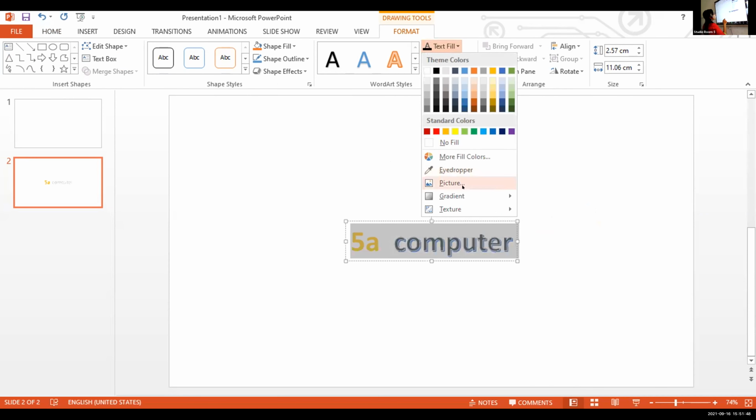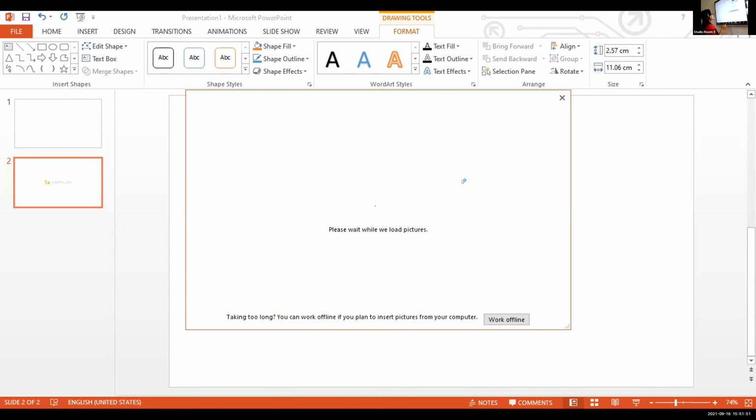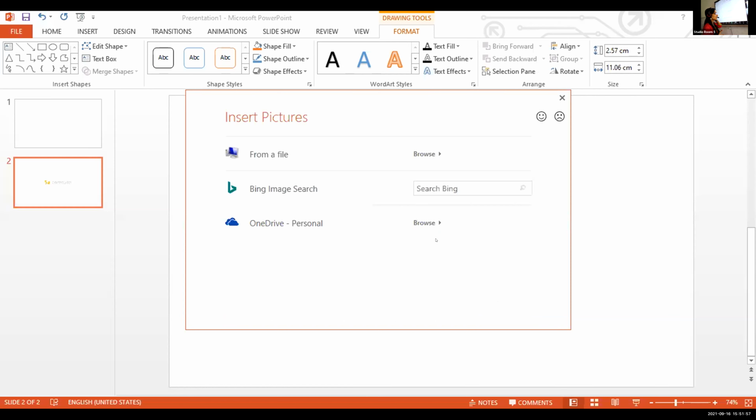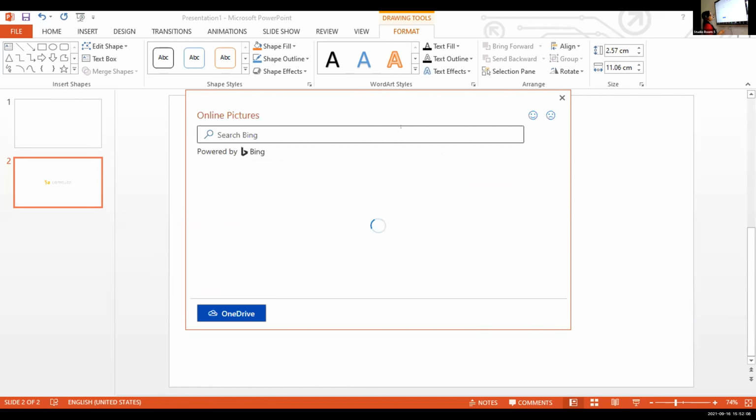Click that. Now, wait, it is loading. You can also insert a picture in that text. Now, let's see. In the Bing image, type a word. You just type cat.